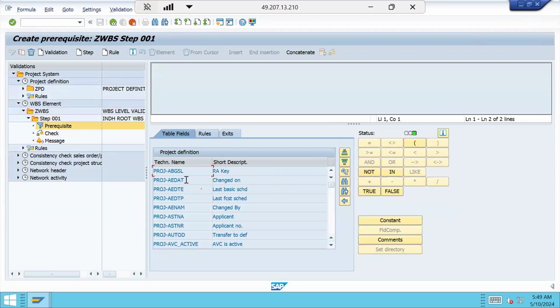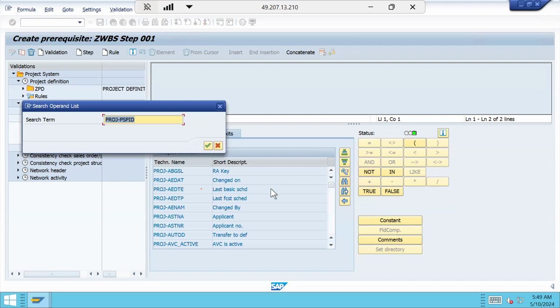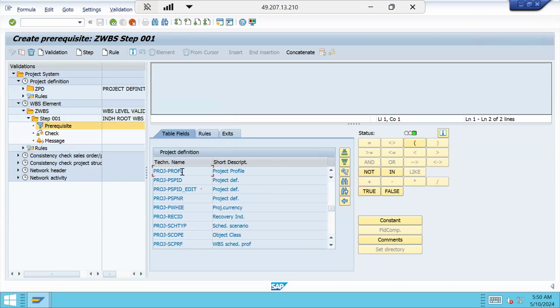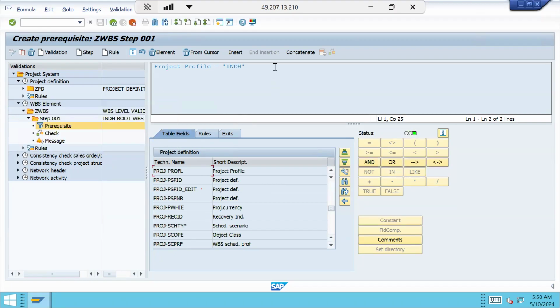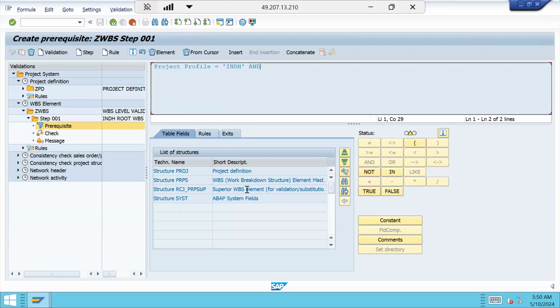So here I have two tables now. One is the project definition, another one is my WBS element level table. So this is PROJ-PROFL, the project profile field, equal to my constant INDH. Let me give that. I know that profile, so I am giving it directly, or else if you don't know, you can search. And what do I need to give?